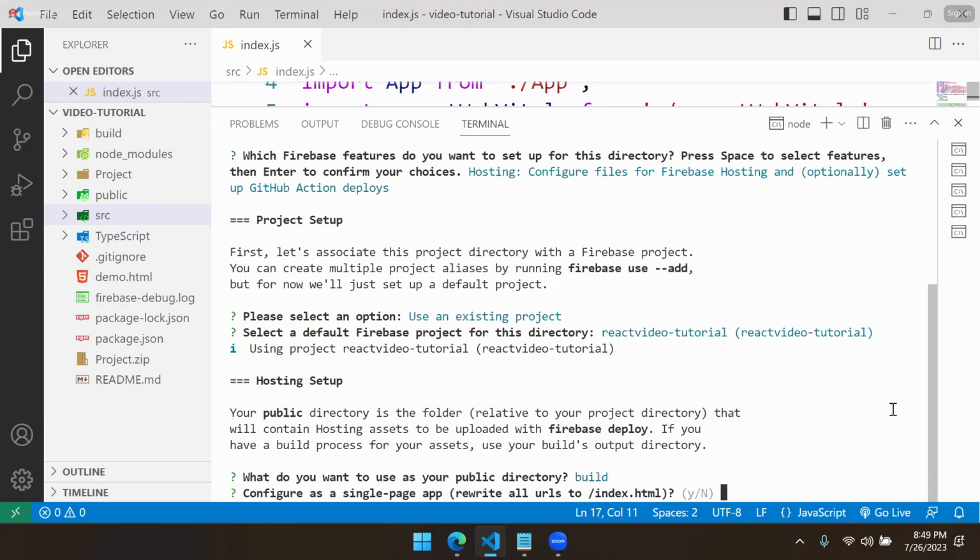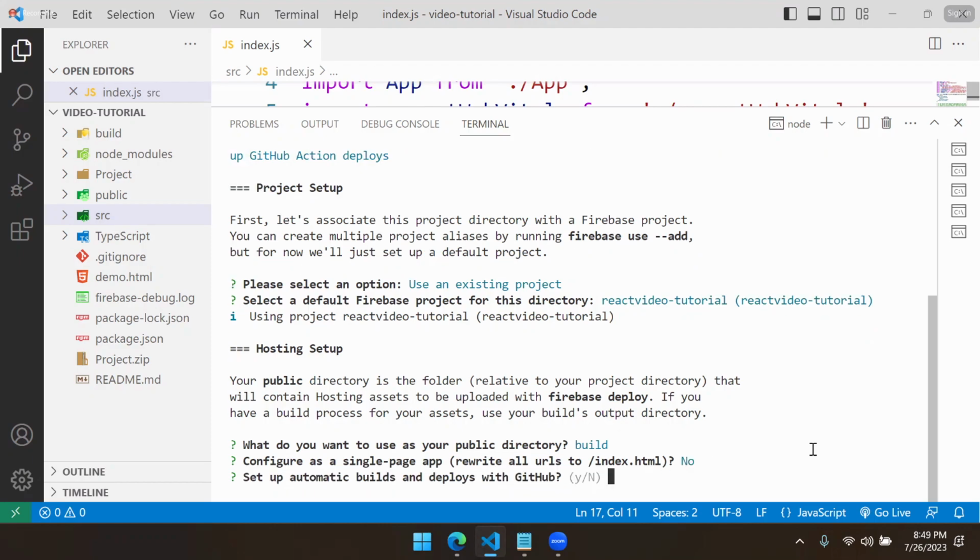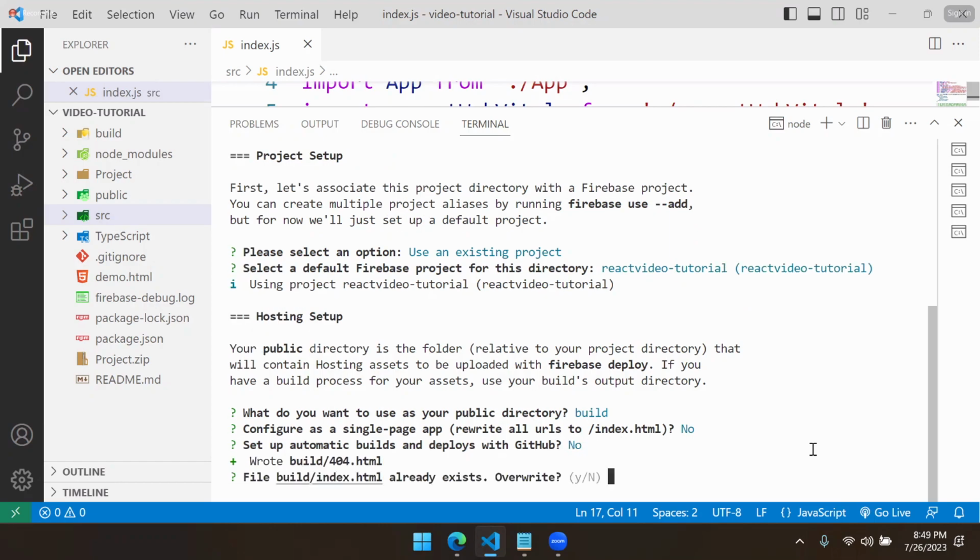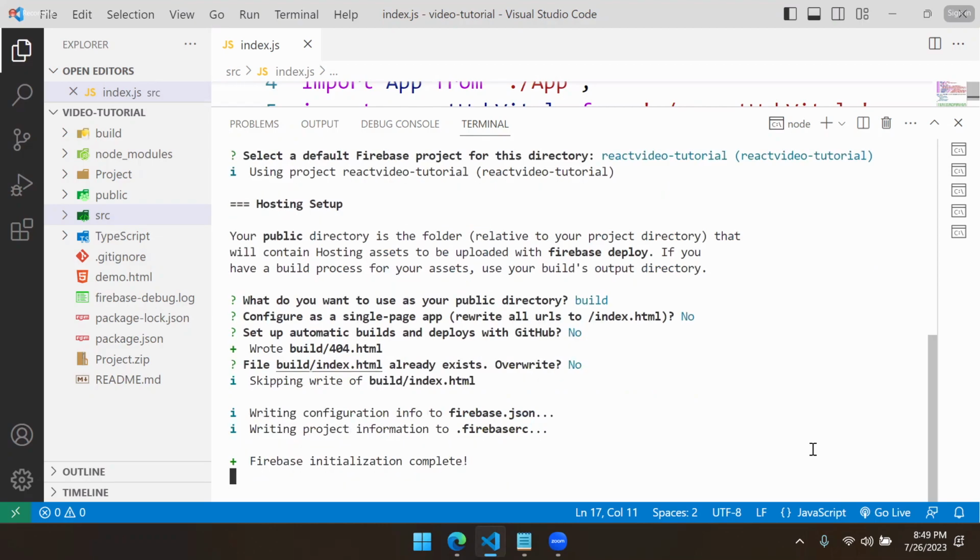It is asking, do you want to overwrite index.html? Don't write anything in index.html because we want it exactly how it is. We don't want to overwrite index.html. No, don't overwrite HTML. Do you want to set up with GitHub? No, we don't want to set up any GitHub. And index.html is already there. Do you want to overwrite? Again, it is giving a warning. No, I don't want to overwrite. That's finish.